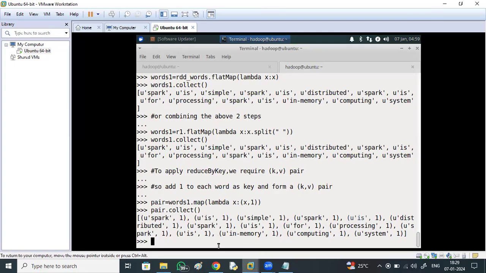Now it's ready for reduce by key to be applied. Now I can apply reduce by key, right? The data is ready as key comma value pairs where reduce by key can be applied. RES equals pair dot reduce by key, lambda x comma y gives x plus y, right? Yes.